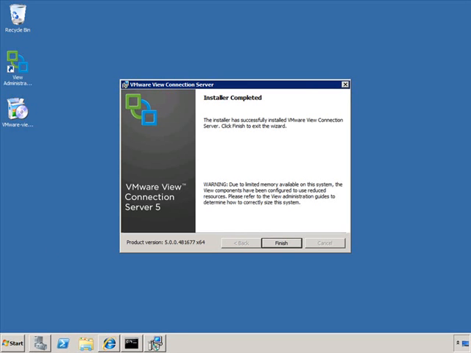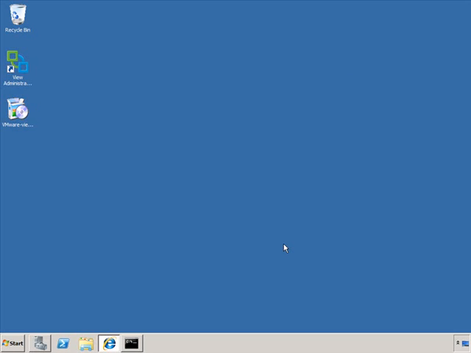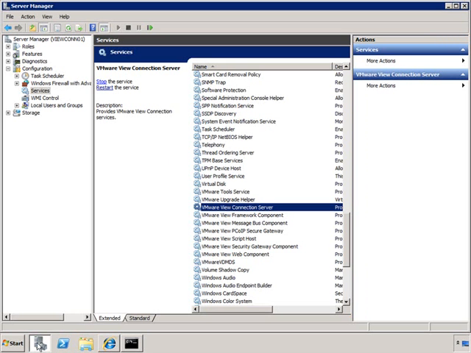Now our install is successfully completed. It does give me a warning that due to the limited memory I've given this virtual machine, the View components have been throttled back a bit. That's okay for my lab environment. Now let's check to make sure that the View connection service has started successfully, which we can see it already has.